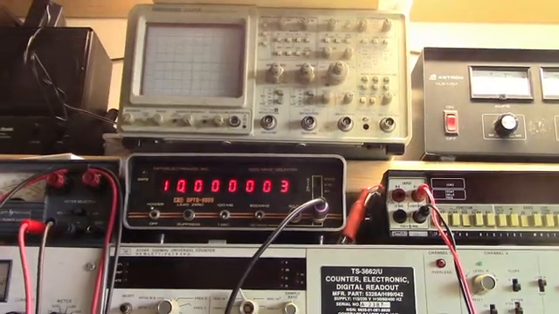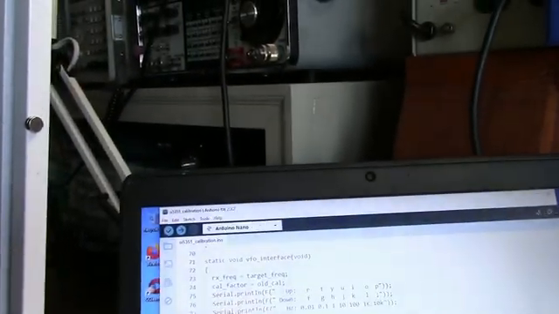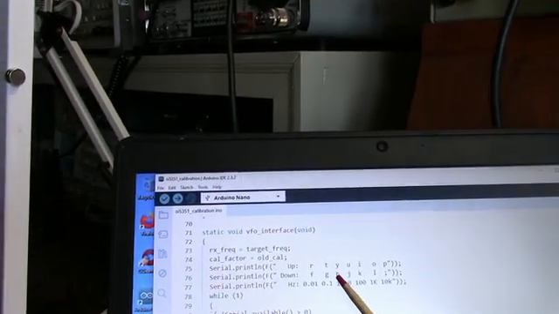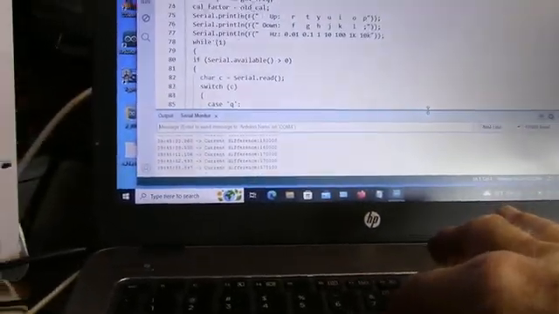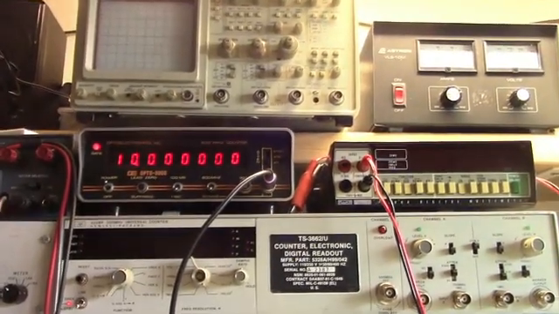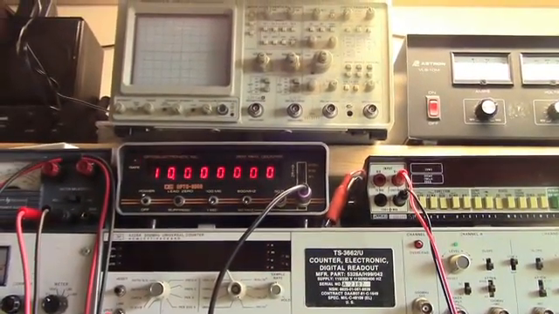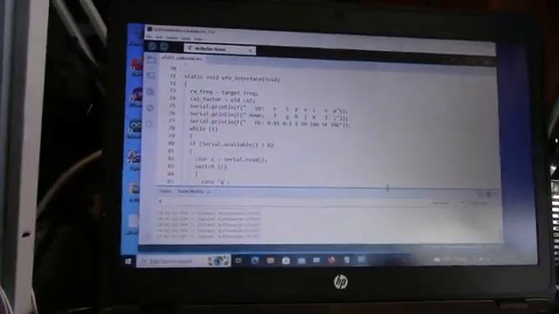Okay, now it shows that I'm 3 cycles too high. So looking in the program, one cycle, the letter H should drop it one cycle, which it did. The letter H again should drop it one cycle, which it did. Hit the letter H again. Now I'm right on 10 megahertz. Okay, I'm done now, so I'm going to hit the letter Q and enter.